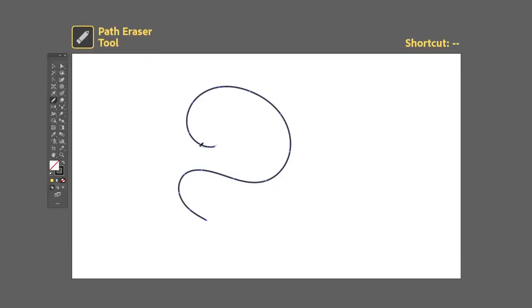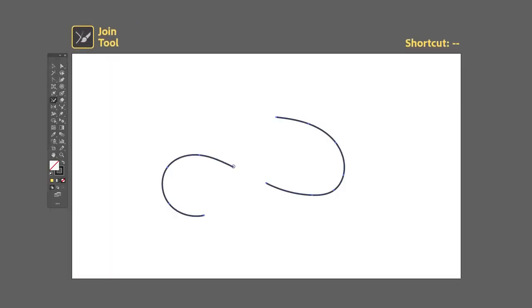The path eraser tool. No default shortcut. Click and drag over a selected path to erase parts of it. This tool is terrible to use. The join tool. No default shortcut. Select two open paths, then click and drag to join them.